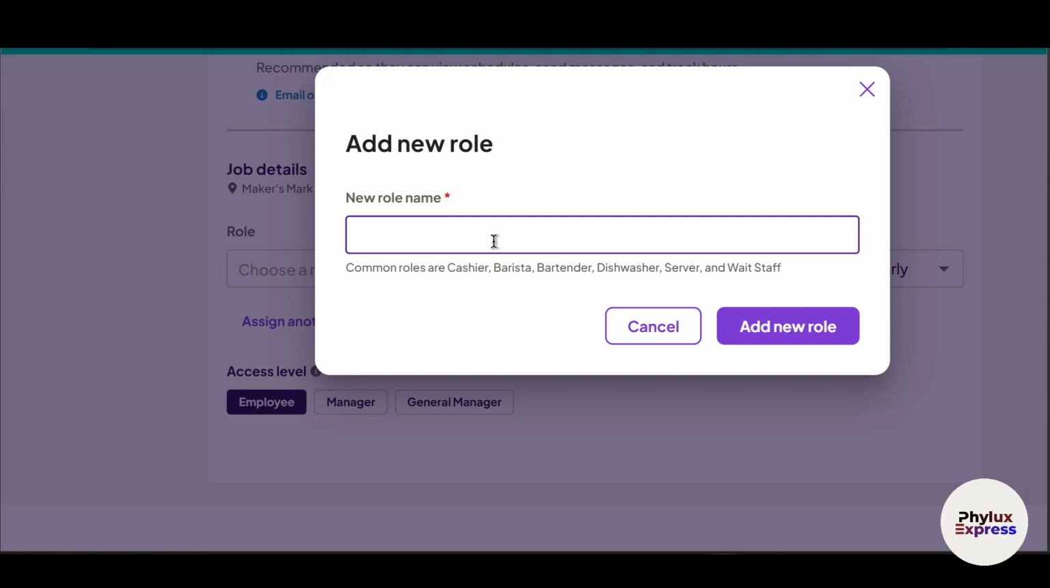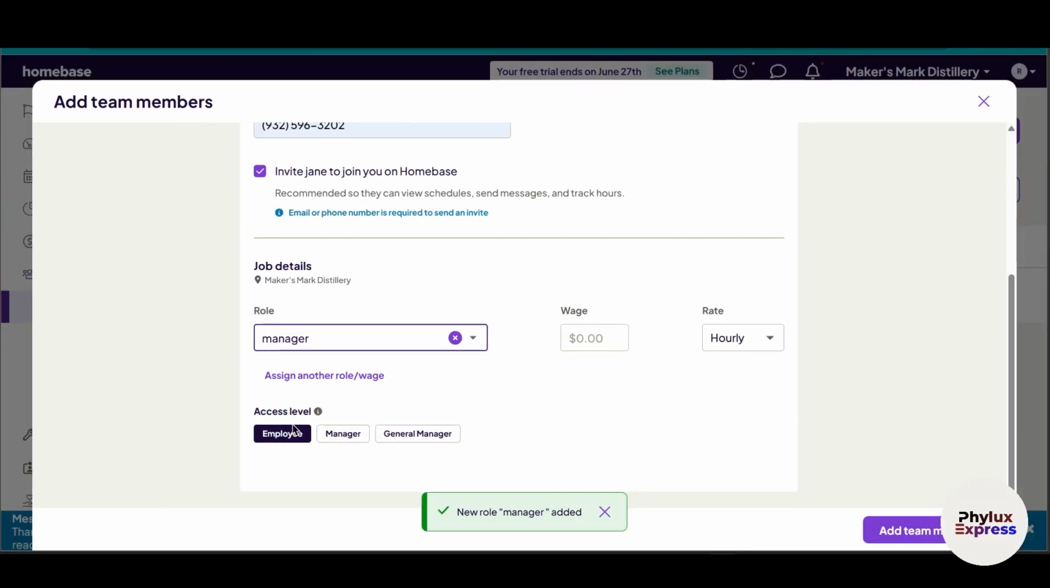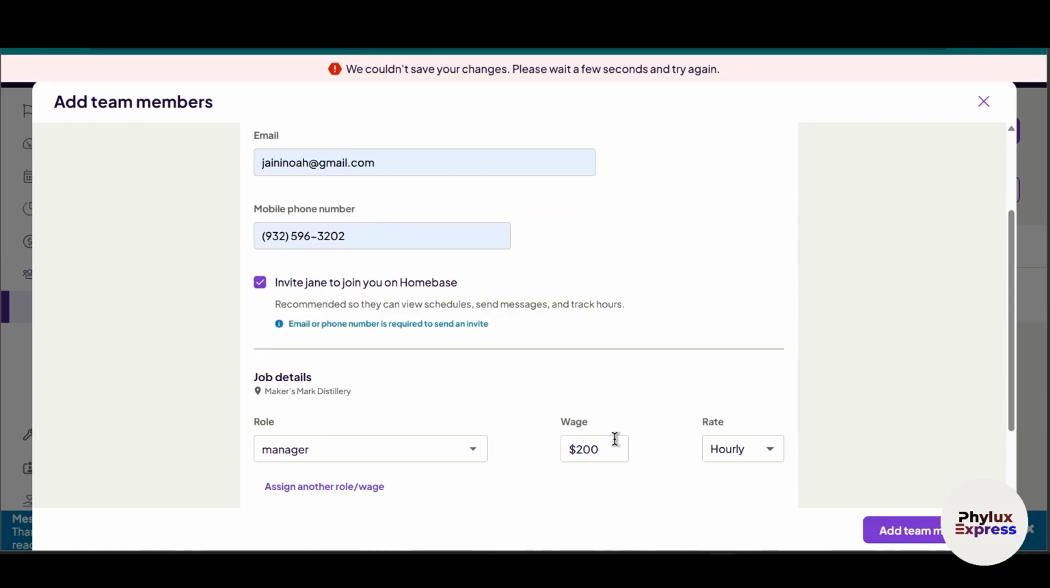So in my case, I will give the role of, let's say, manager, and click on this add new role. Already you have this access level, but you can create that. I have given the hourly rate as $2,000, or you can just simply give $200, and then click on this add a team member.